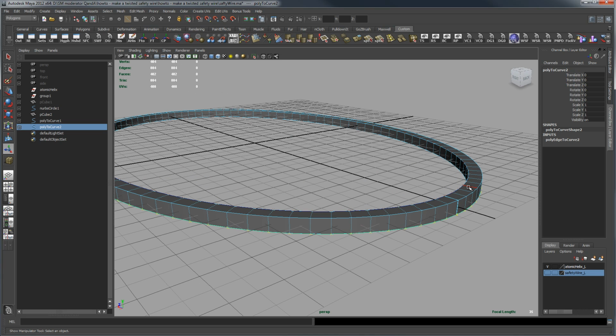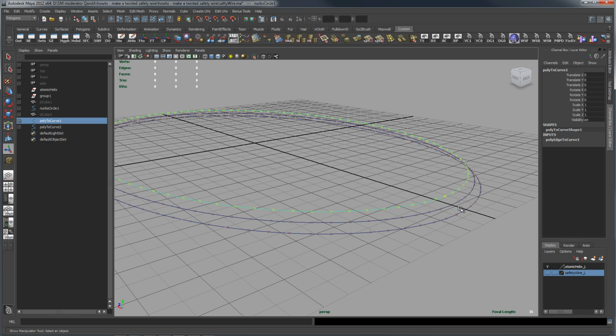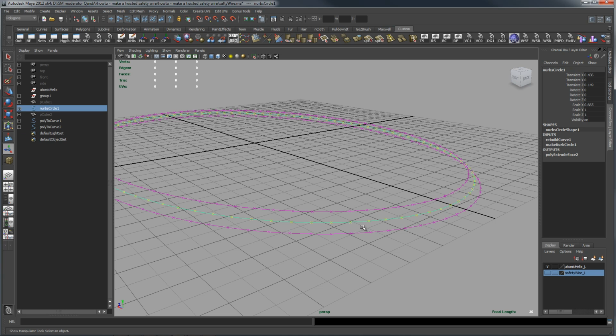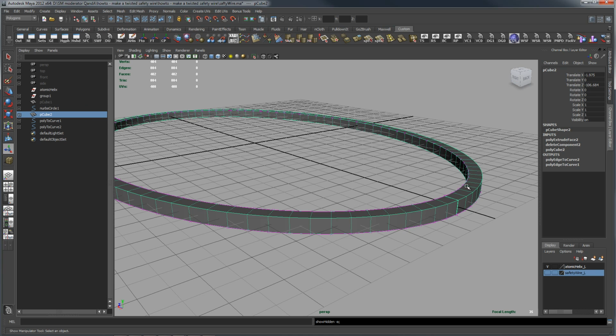And if I hide the surface quickly, you see now I have the original path and I have two curves. Now the trick is just to make those curves twist in a double helix that goes around this path curve. And to do that, I'll bring back the surface here just so you can see it more clearly.